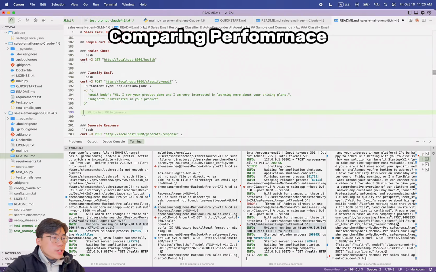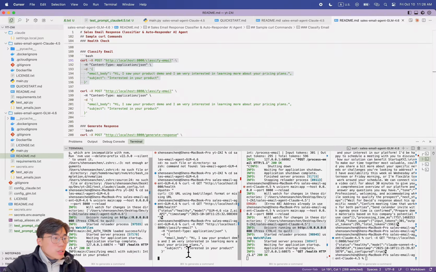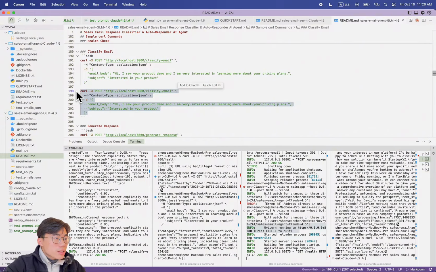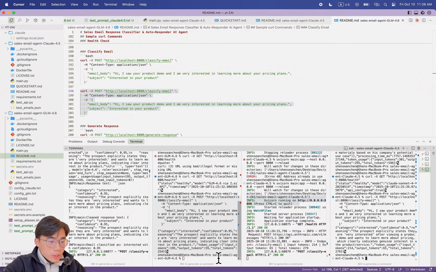Let's try the classify email one. So I'm gonna say 8080 for the same one. All right, I saw your product demo and I'm very interested. I'd like to learn more about your pricing plans. So let's try out 8000. Remember, it's GLM 4.6. 8080 on the right-hand side is Claude 4.5. Claude responded a little longer.